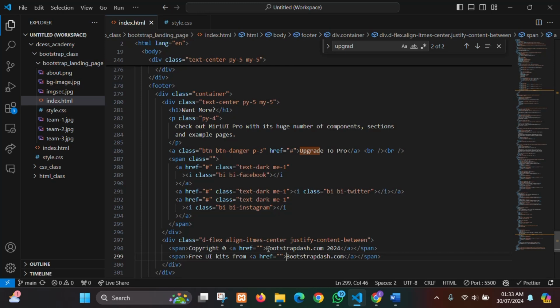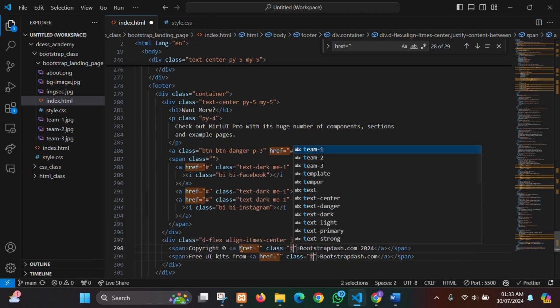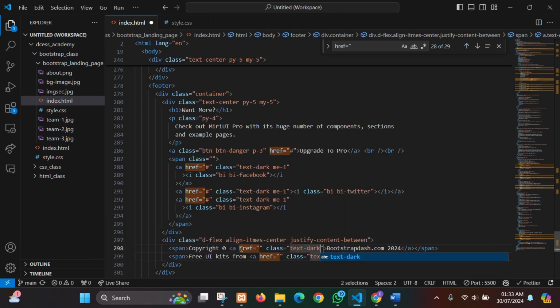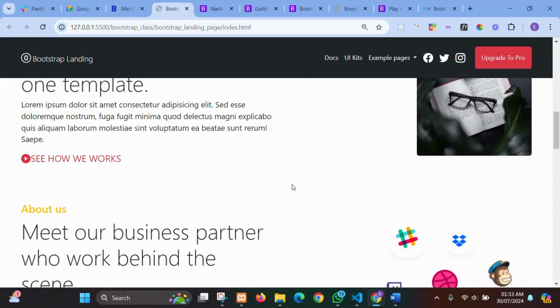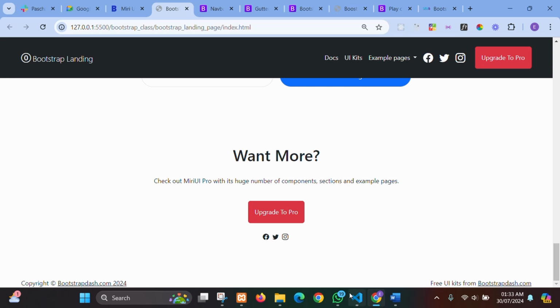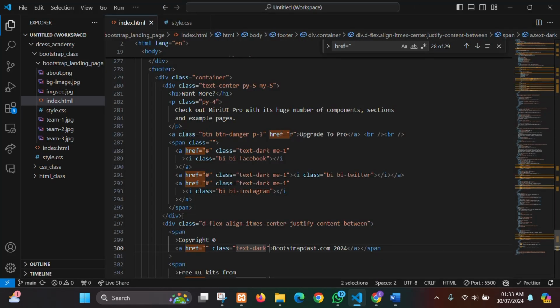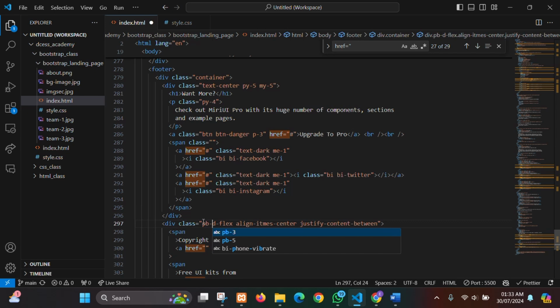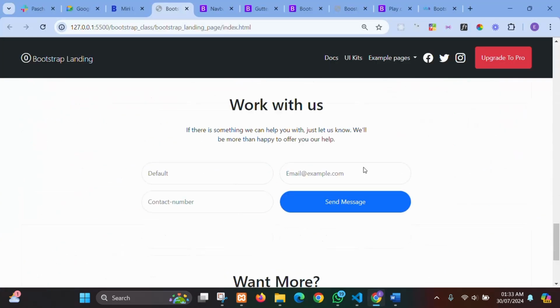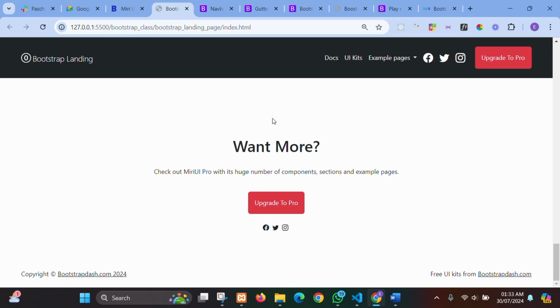So I could do something like this over here. For this one, let me just use class text-dark, right? So this will fix it. Then I also need the padding. We'll do something like this over here, pb-4. Let's see. So good. This is what I have now.